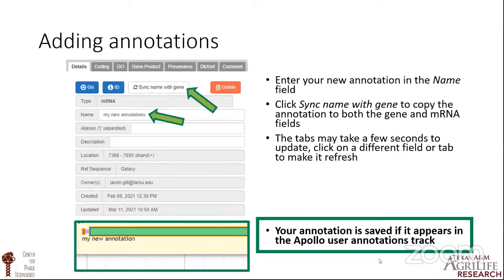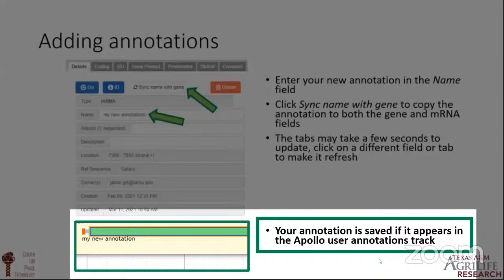What you need to look for here is that in the user-created annotations track at the top of the Apollo window, underneath that gene, your new annotation should appear. If your annotation appears underneath the gene in the user annotations track, that means it's been saved in Apollo.